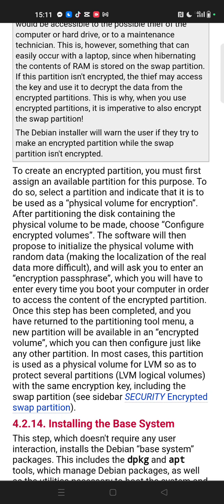To create an encrypted partition, you must first assign an available partition for this purpose. To do so, select the partition and indicate that it is to be used as a physical volume for encryption. After partitioning the disk, choosing Configure Encrypted Volumes, the software will then propose to initialize the physical volume with random data, making the localization of the real data more difficult, and will ask you to enter an encryption passphrase, which you will have to enter every time you boot your computer in order to access the content of the encrypted partition.